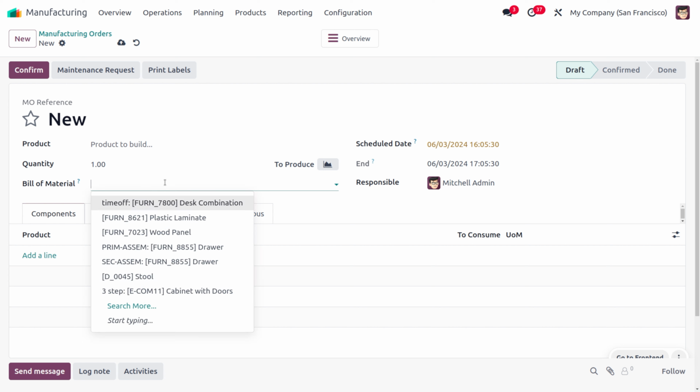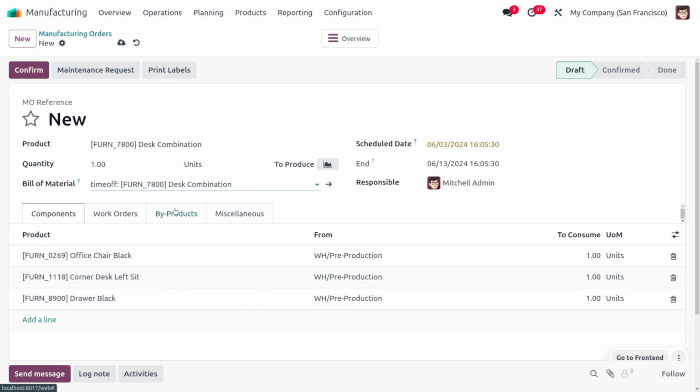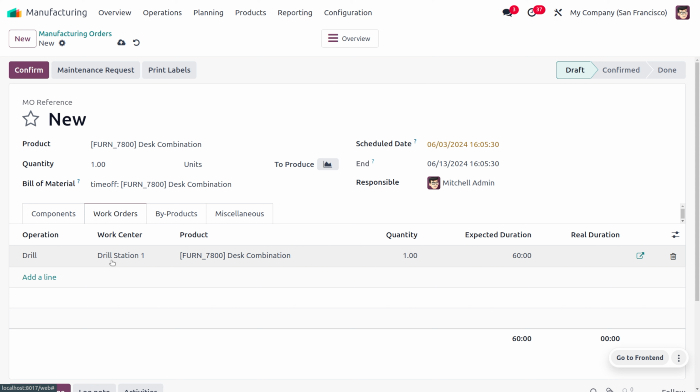Now add the BOM. So here we can just search with the reference of the BOM as time off, and let me add that. So as I just add the BOM, here you can see that the components will be auto-populated over here. And under the work order, you can see that the work center is drill station 1.